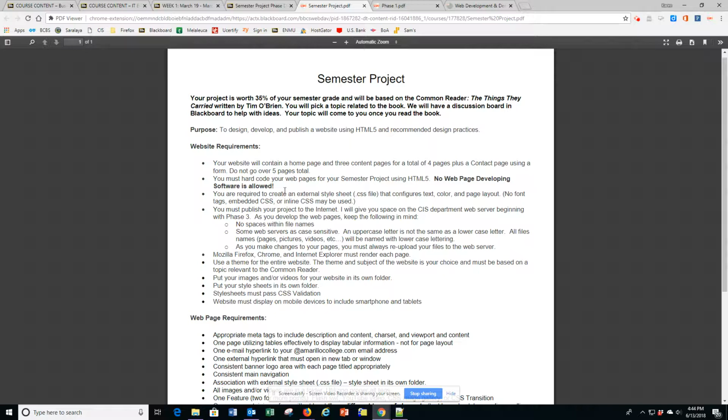Okay, you must hard code your pages. You cannot use web page developing software. Okay, you have to use some sort of text editor. You cannot use any kind of software to help you build these pages.